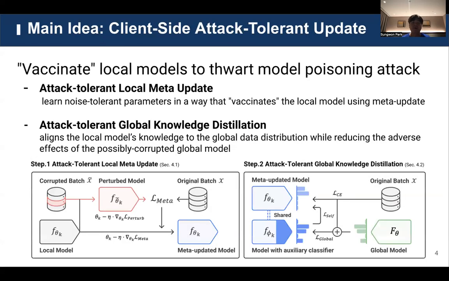We propose a unique client-side defense strategy, FedDefender, that vaccinates robust local models to mitigate model poisoning attacks in federated learning. FedDefender comprises the following two steps: attack-tolerant local meta update and attack-tolerant global knowledge distillation. Because of time issues, I will skip the details of the method.